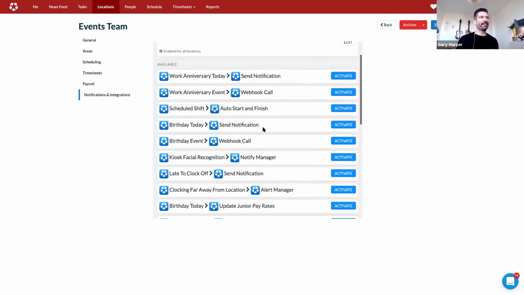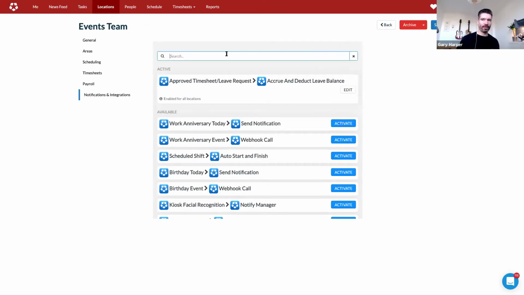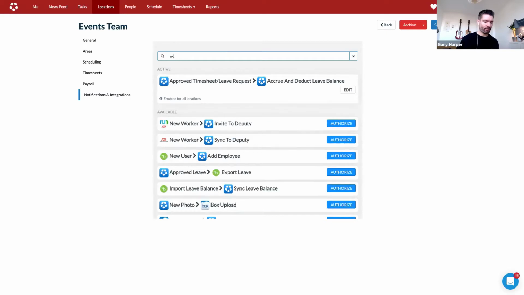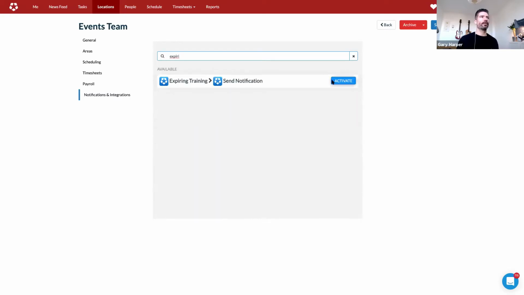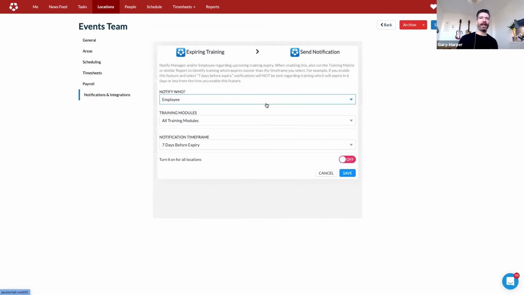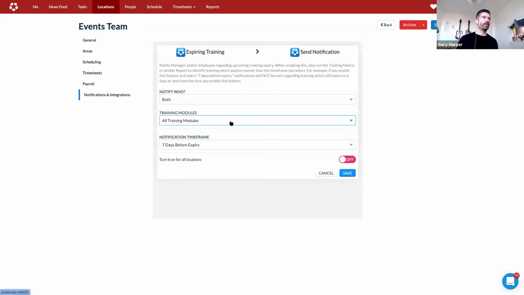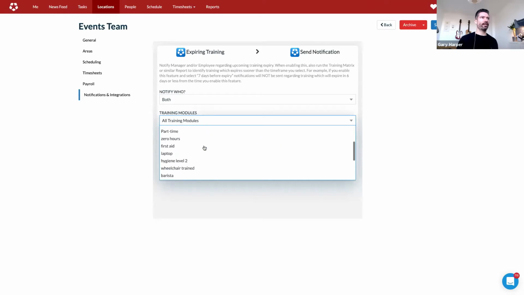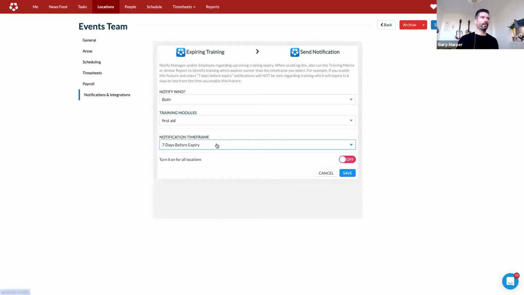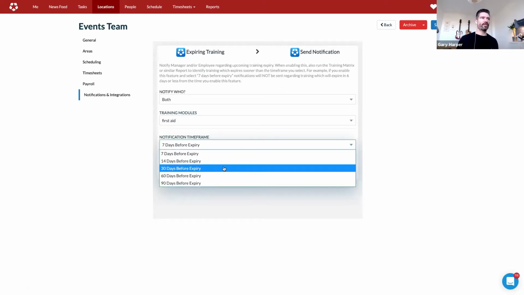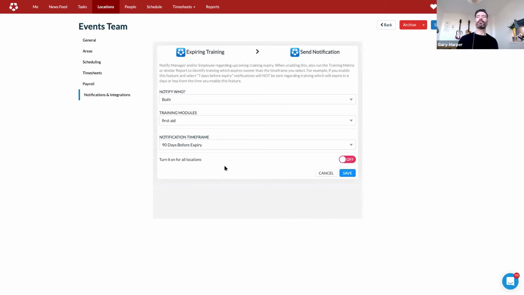The best way to find the ones in here is to search for what you're looking for. Use the search box. The one I want to show you now is expiring training. If you have a training tag that has an end date, an expiry date, why not remind the employee themselves, or the person that created the tag, or even both of you, that for that specific training module, or maybe it's all of them, let's say, for example, it's first aid, they get a message 90 days before it's due to expire, so you can arrange for retraining.